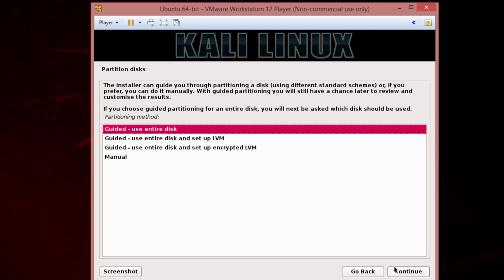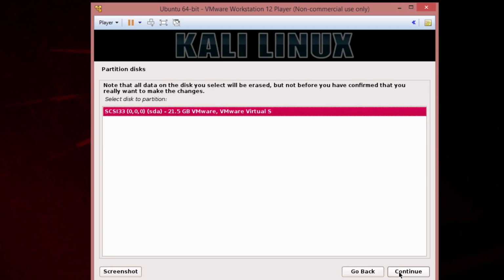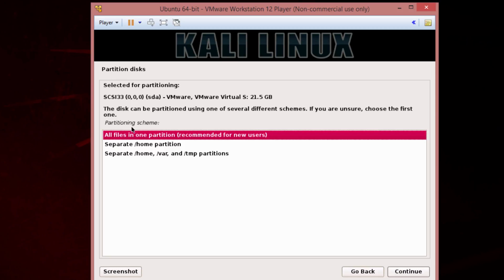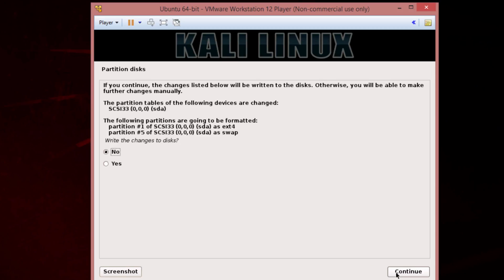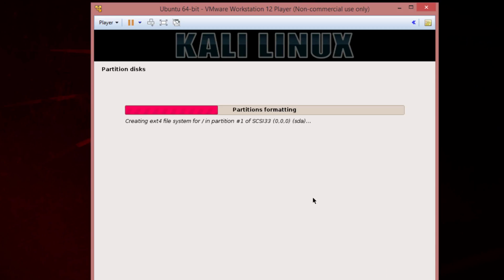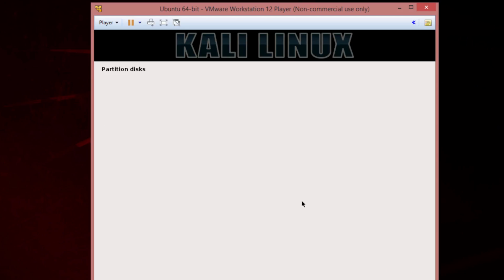Guided, use entire disk is fine. Click continue, continue. All files in one partition. It's basically kind of a next process. Finish partitioning and write changes to disk. Okay. Write changes to disks. Yes. Continue. And now it started installing the system.